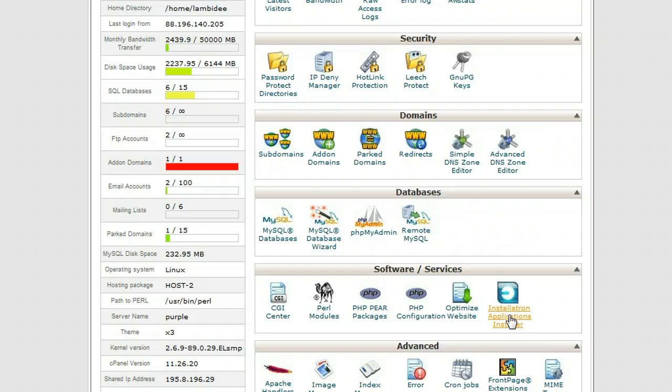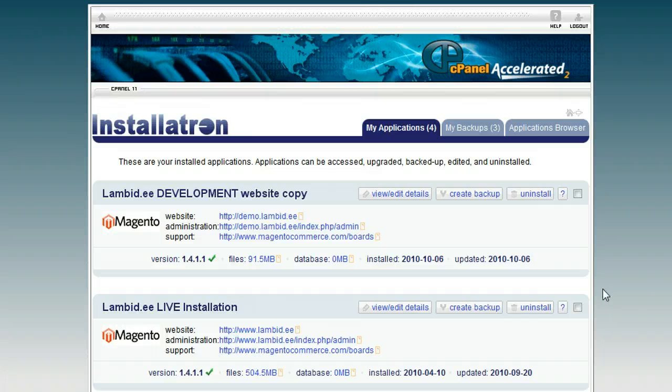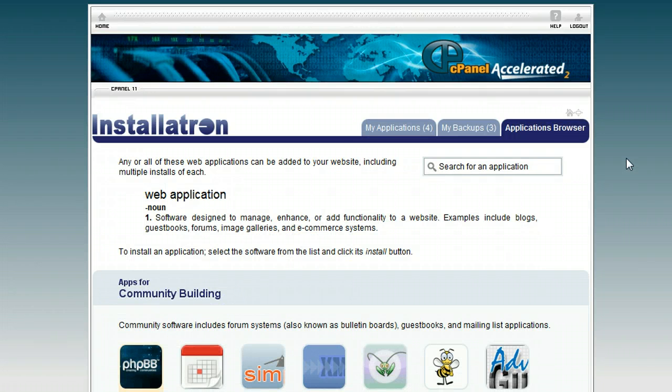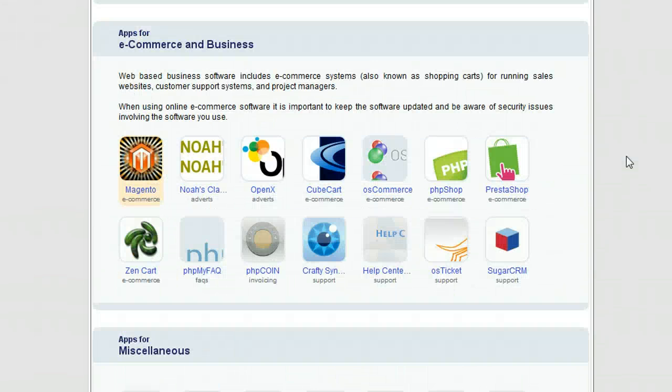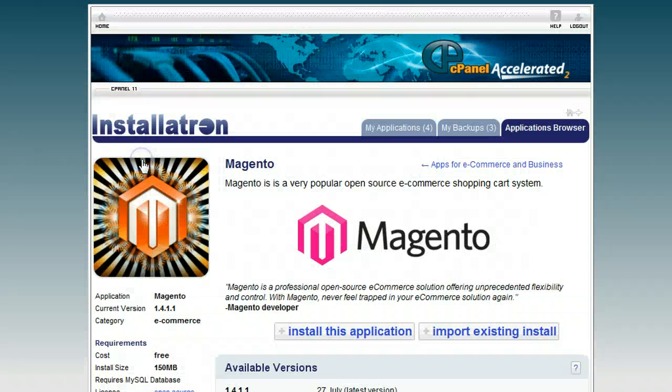So here's the Installatron applications installer. Let's hit that. On this screen I have all the instances of Magento that are already installed listed. I'm going to install a new instance of Magento, so I will go to Applications Browser. On this screen we are looking for the e-commerce and business section, and Magento is the first application in the list. So let's click that.